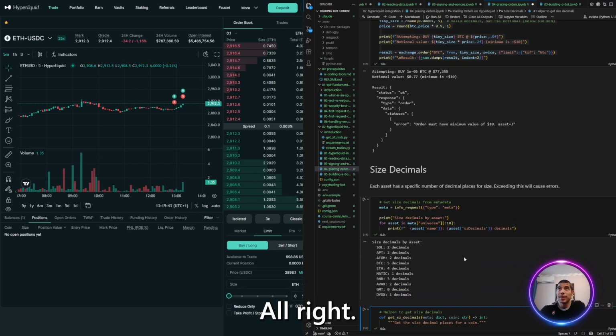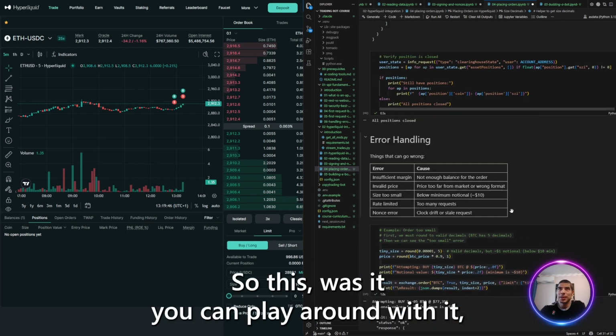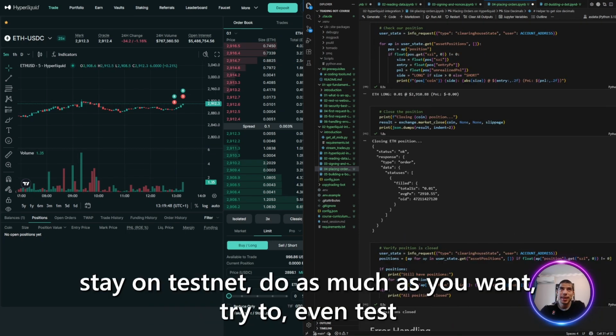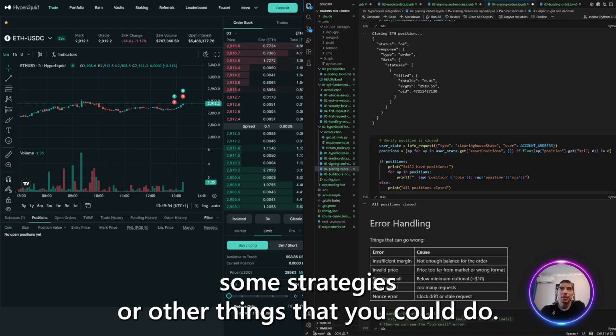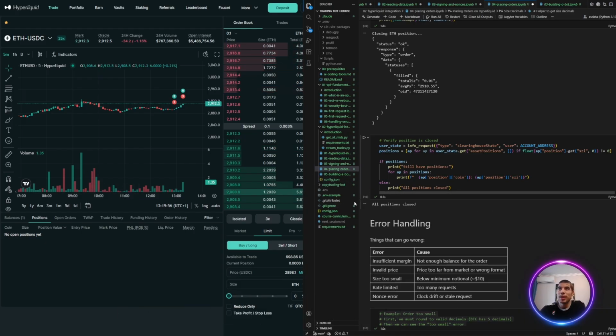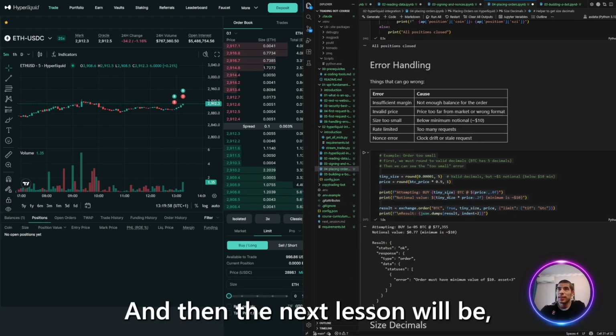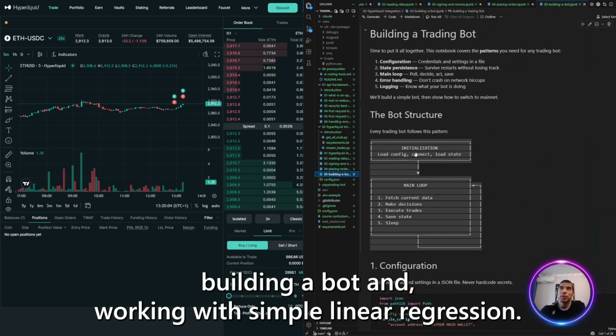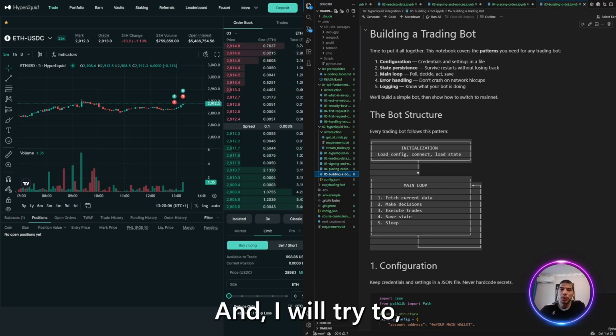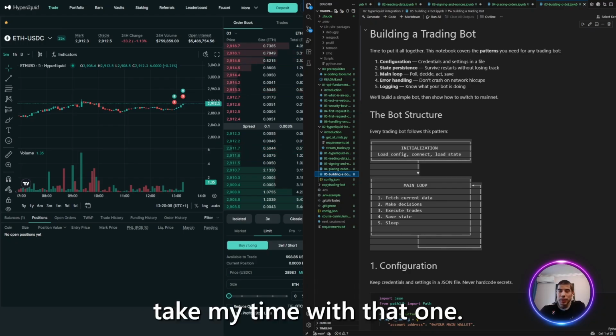All right, so this was it. You can play around with it, stay on testnet, do as much as you want, try to even test some strategies or other things that you could do. And then the next lesson will be building a bot and working with simple mean reversion. And I will try to take my time with that one.